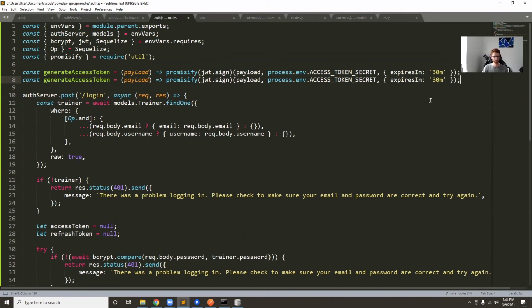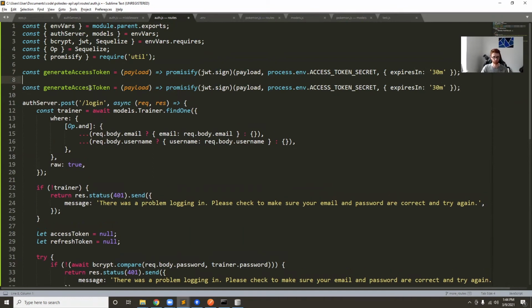And then let's duplicate this, and we'll do the same thing for the refresh token. But with the refresh token, we're going to just remove this options thing. We don't want the refresh token to expire. Otherwise, they won't be able to refresh their token after a certain while. Defeats the purpose. And that should be good.